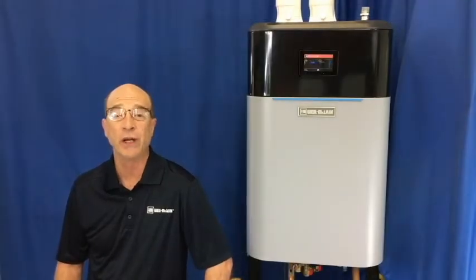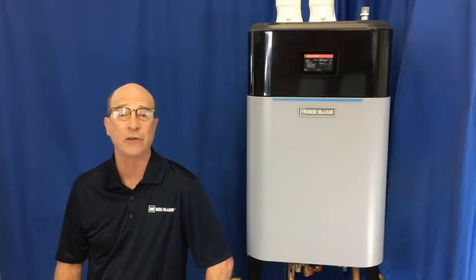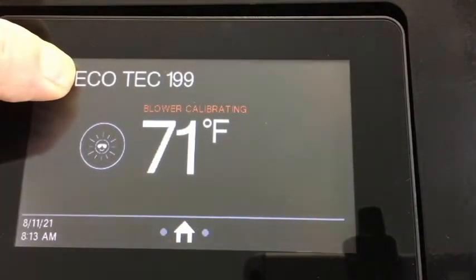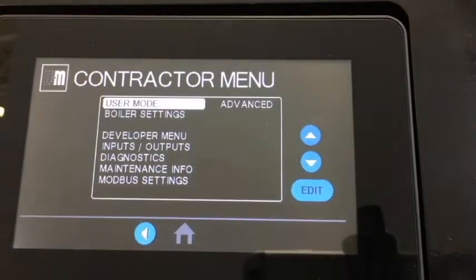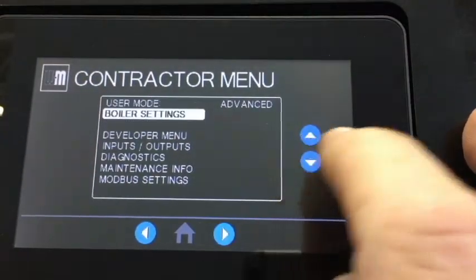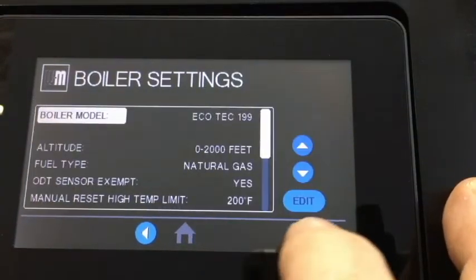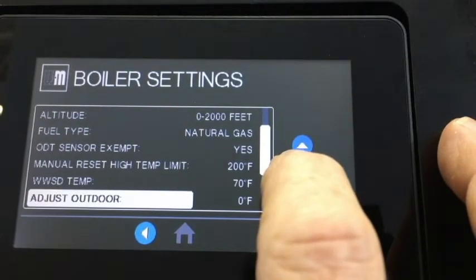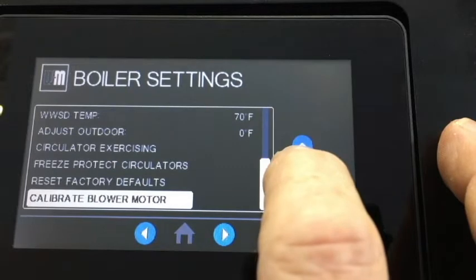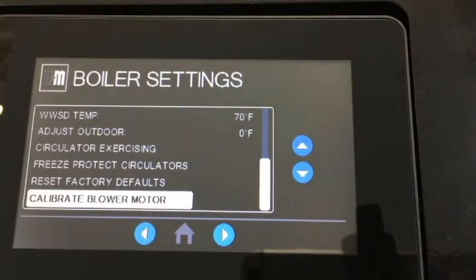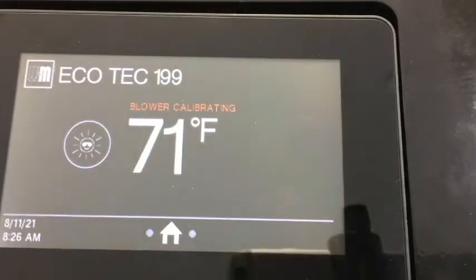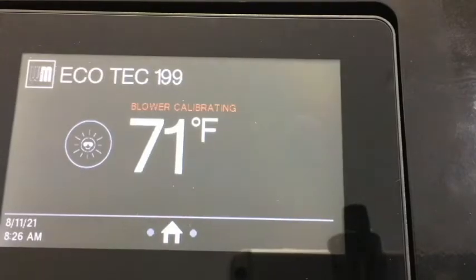Now, from any of those three locations, you can access the contractor menu. Simply hold the WM logo until the contractor menu appears. From there, you can access all of the boiler control settings. For example, click on Boiler Settings and you can see the boiler model, fuel type, limit temp, and other global settings. Very important here is the blower calibration feature. This must be performed before attempting to fire the boiler, so that the blower control can learn the vent system and how much power is needed to run the unit properly.